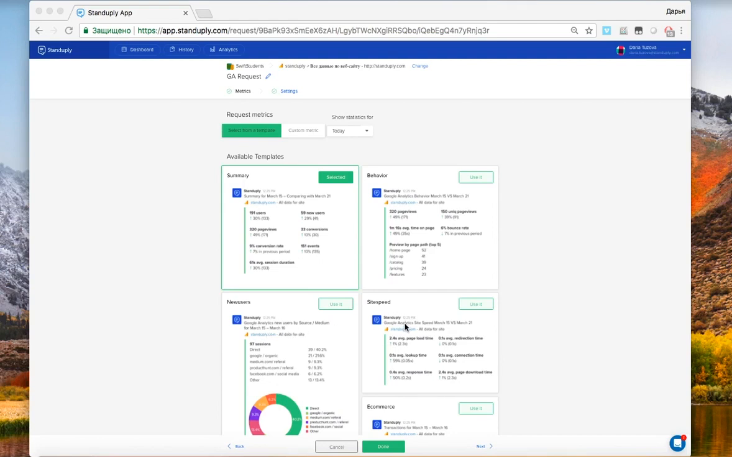Site speed. This template shows aggregated statistics for metrics such as average page load time and server connection time. And the last one is e-commerce. It will help you to measure the number of transactions and revenue that your website generates and even more. You can also use custom metrics.